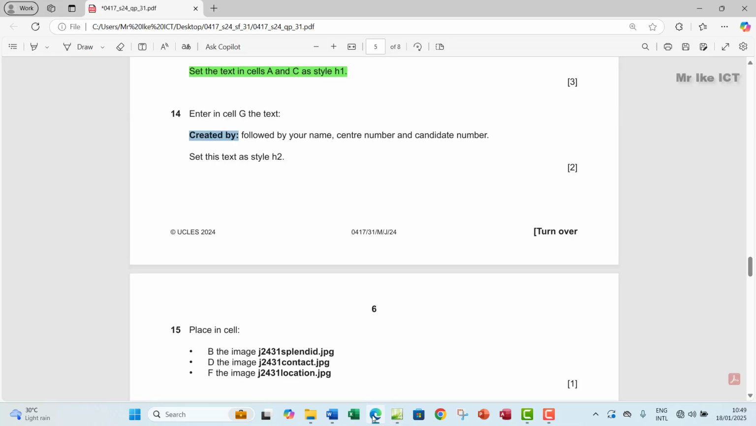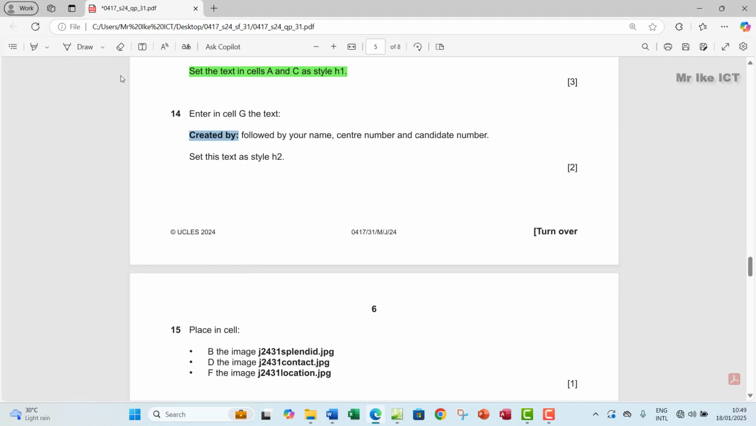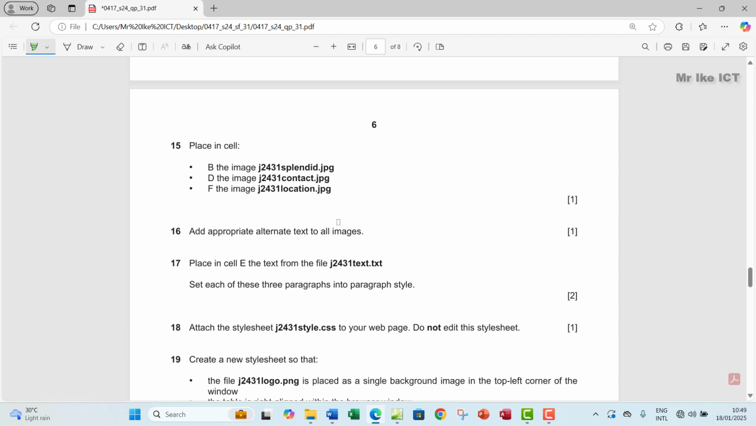Okay, so set this text as style H2. So I'm going to select it. I want to select everything, making sure that you select everything as a matter of fact, and then making it H2. Okay. Oh, sorry. Everything done. Number 14 done.